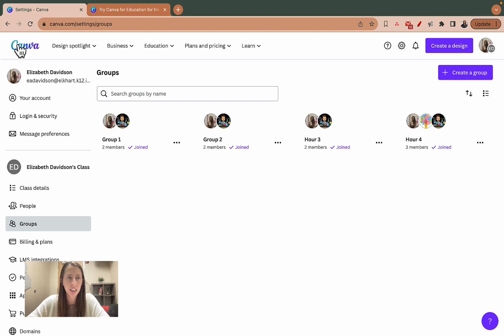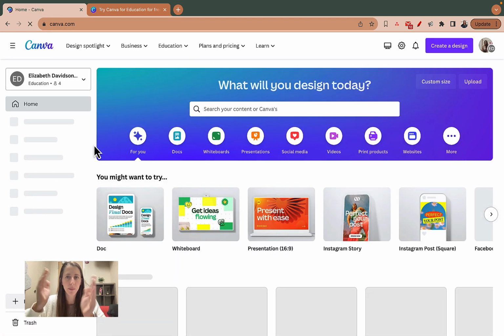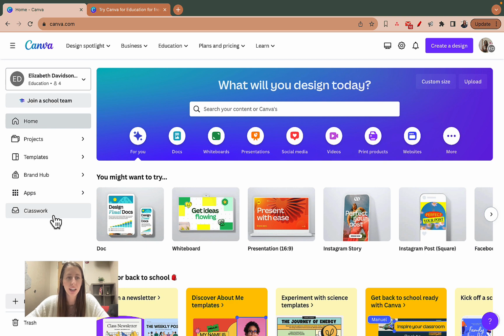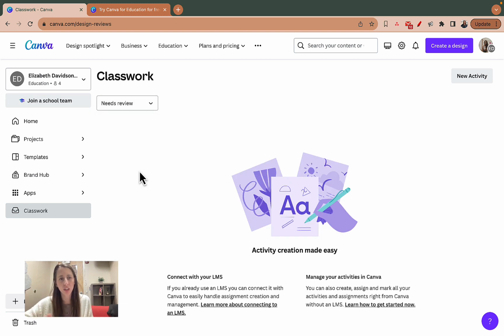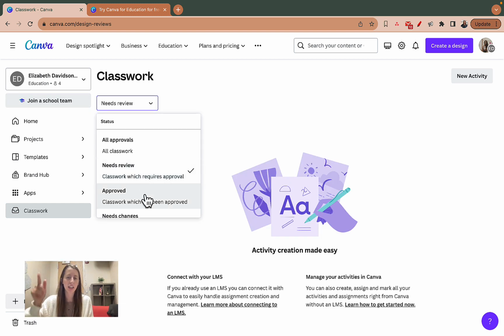Let me go back to my main account, and if we go over to classwork here, this is where we see everything that our students have done. We can't filter this with groups, which is unfortunate, but you can filter whatever needs reviewed and approved. The nice thing is that if you have a lot of students and a lot of classes, we can do this whole integration process with Canvas. I'm going to go over that later.